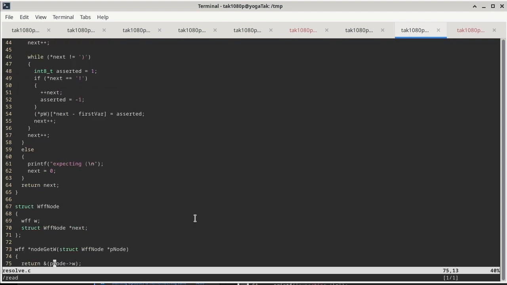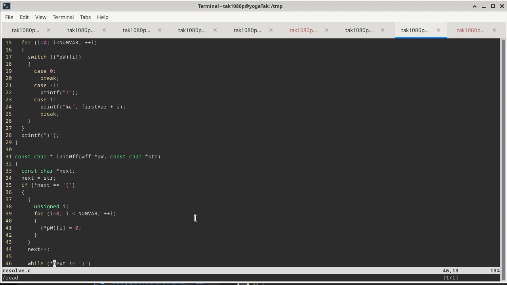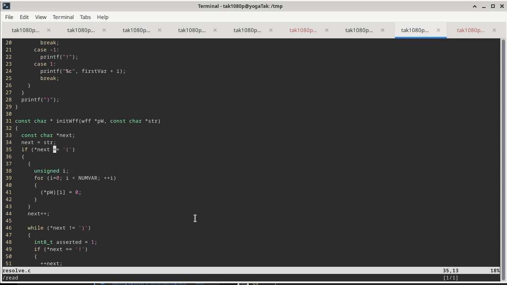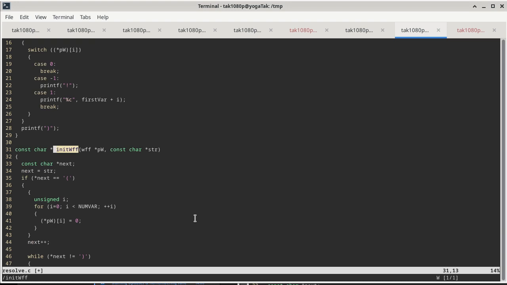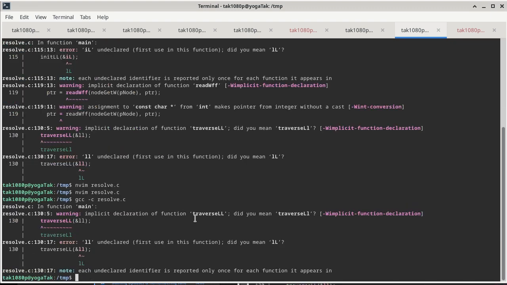All right, so we do not have a function called read WFF. I cannot remember what I init WFF. Okay, there we go. So we'll change read to init. It's more like parse, so I'm going to change the name to parse. There we go, parse. And then we go back to init WFF and change this to parse WFF. All right, so let's try to compile again.